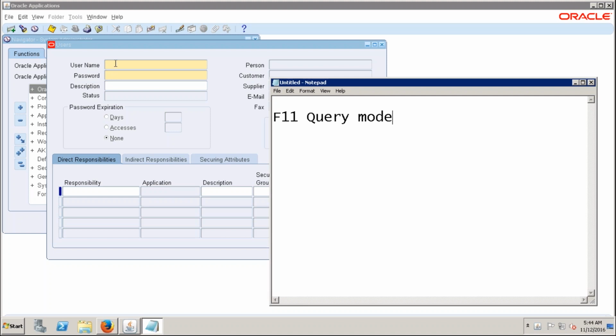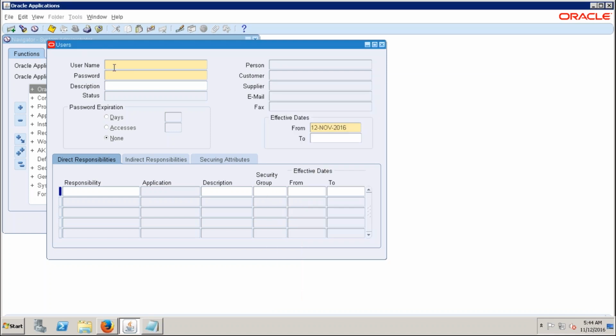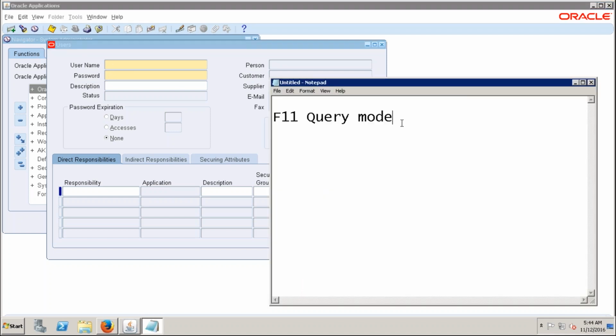But yesterday we have created already user. Instead of creating new user, we'll query now existing user. We'll assign one more responsibility. So for that, what you can do? F11. Side you can write, F11 means query mode. Okay.